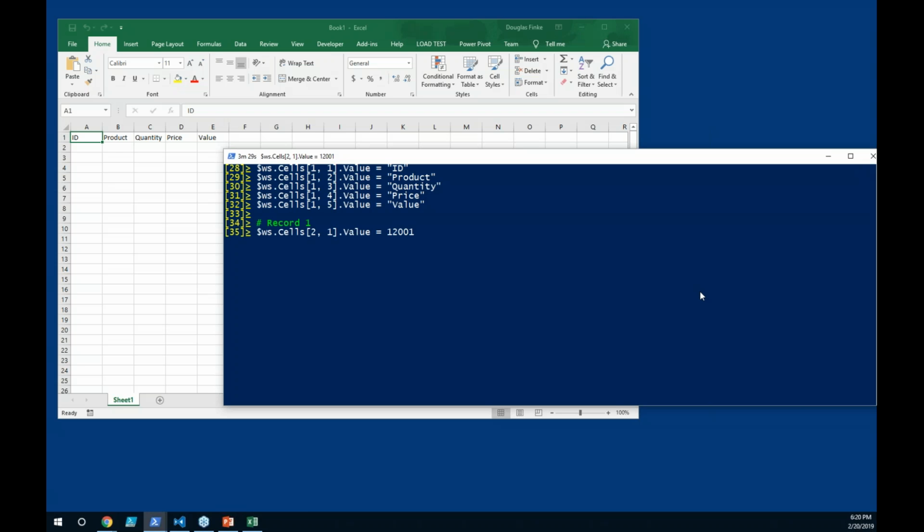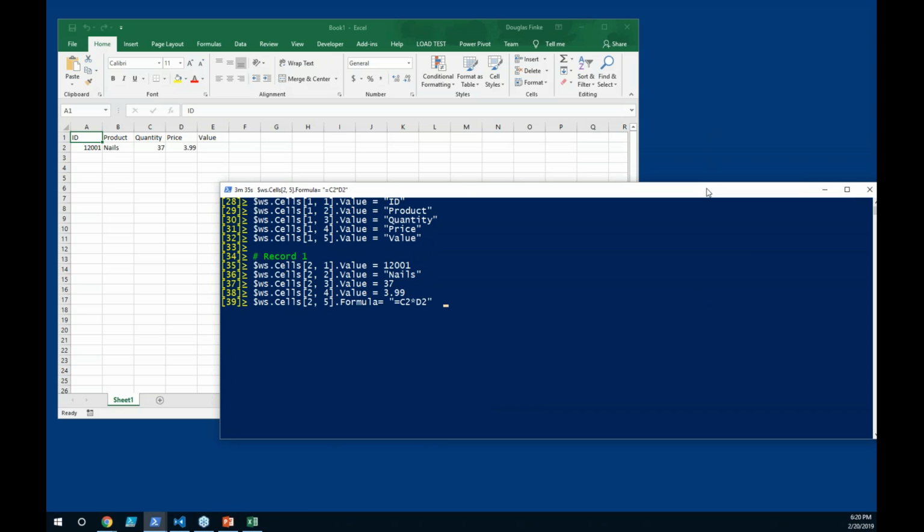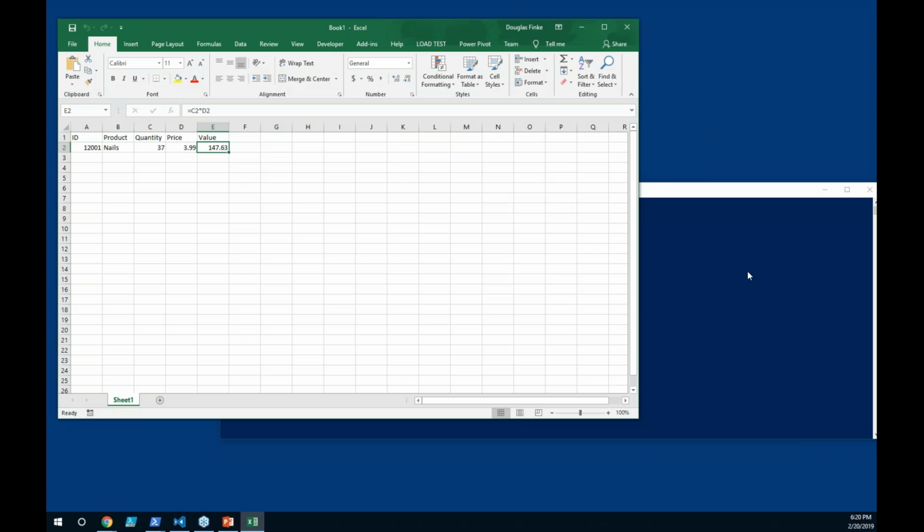Now we can start poking data into the second row. And then what gets interesting is, notice on line 39, I'm going to actually poke in a formula. Equals C2 times D2 is the way you do things in Excel to reference different cells and do operations on them. Now when I poke that in, notice I actually get a calculated value. You can see that formula got poked in, and it calculates it for me.